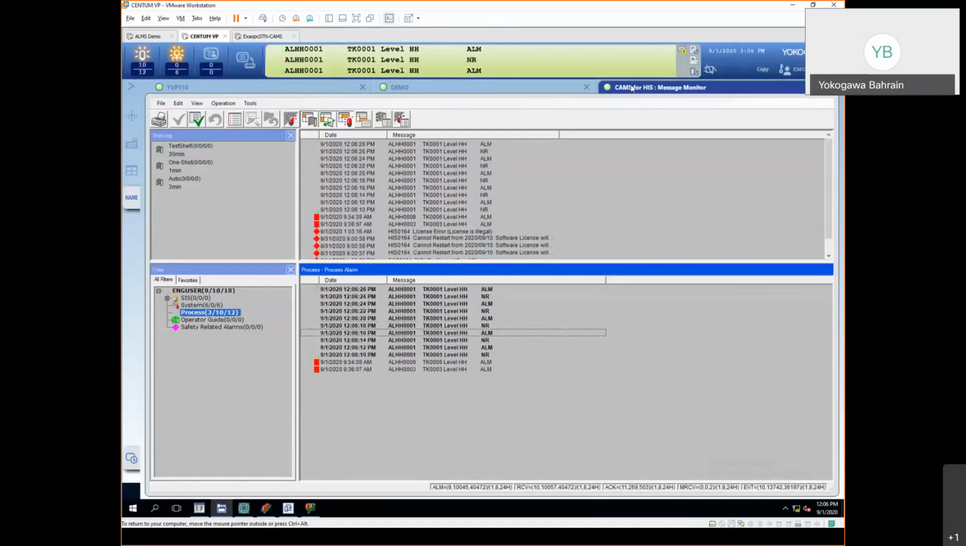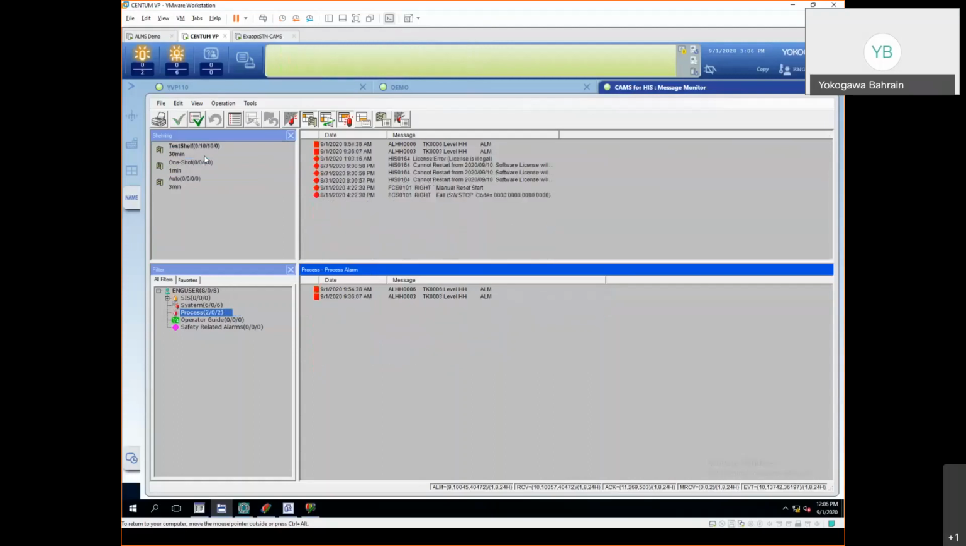Now, if I want to suppress that alarm, I can just simply take the alarm and drag and drop it into the shelf. Now you see they've disappeared. They're only appearing in the shelf.